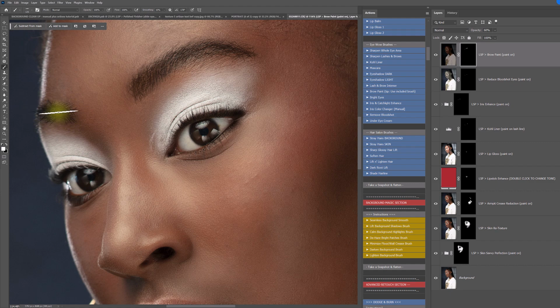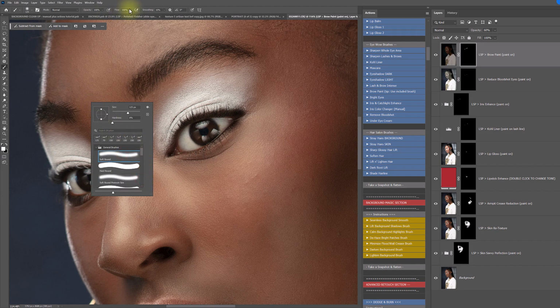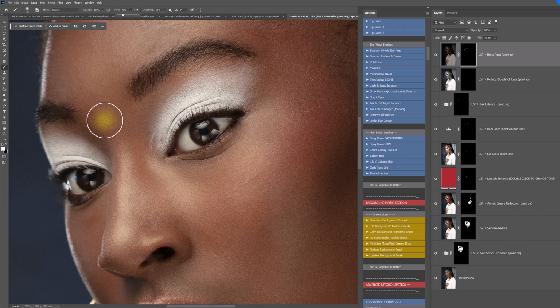Now it does look a bit crazy at the moment, but bear with me, because what I'm going to do is come back up, grab a normal soft round brush, set to black, and I'm just going to lighten this. What you can do as well, because we have a shallower depth of field here, just grab the blur tool just to blur that in.